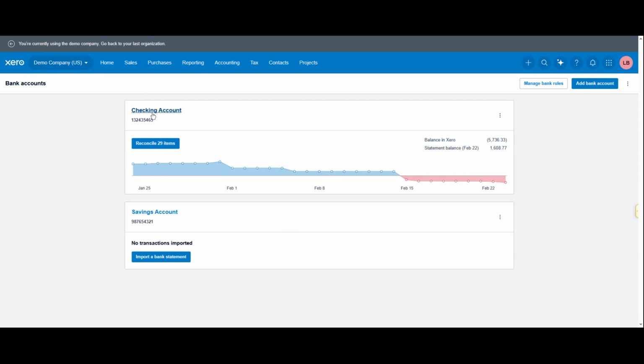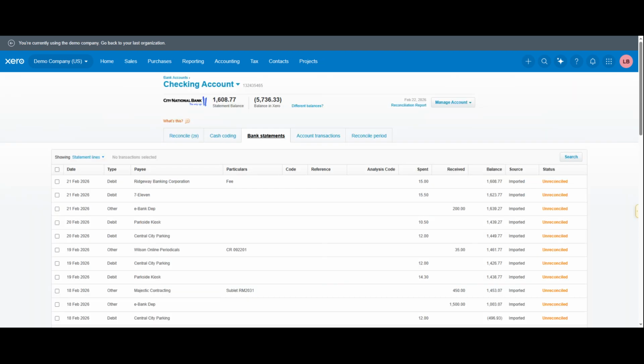Once you're inside the selected bank account, you'll see several tabs and options related to transactions, reconciliation, and statements. Look for the Bank Statements section. This is where Xero stores the imported statement lines.